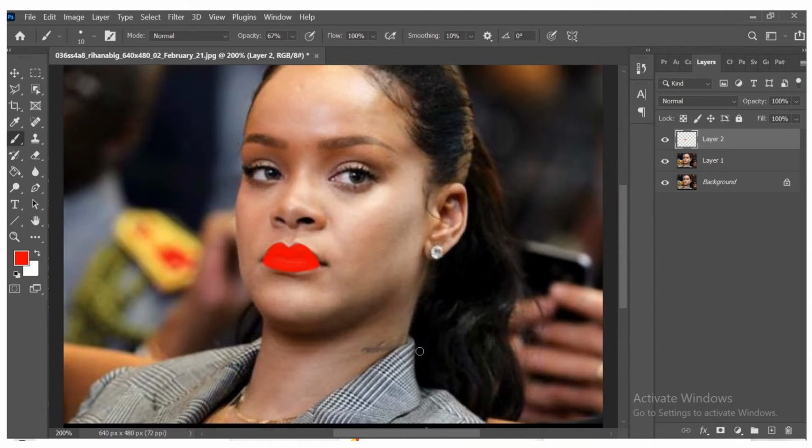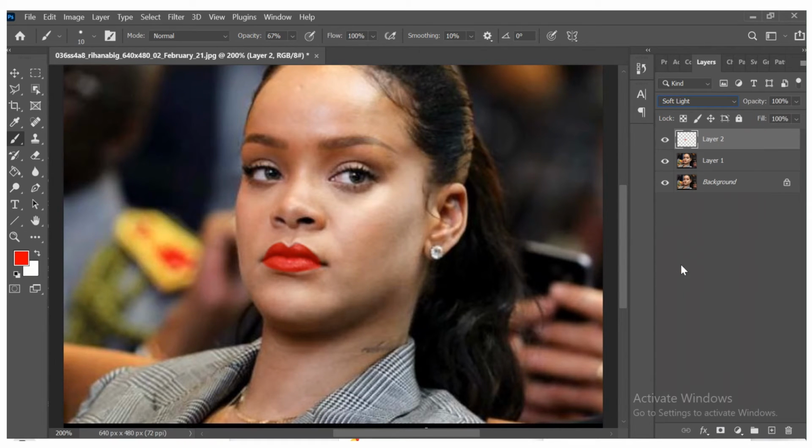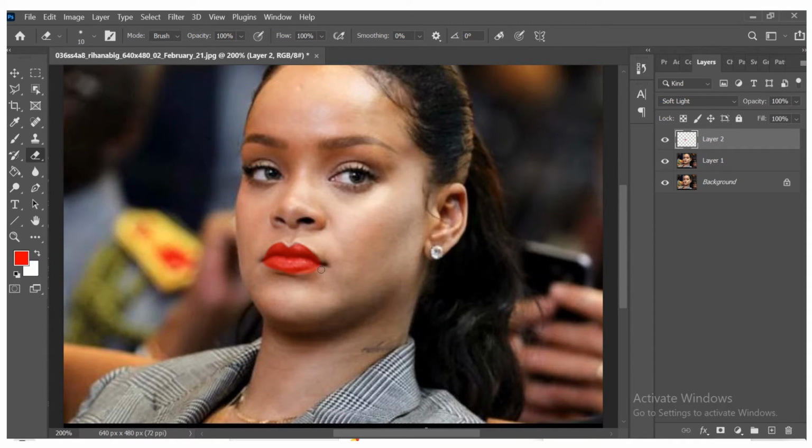Kung okay ka na sa in-apply mo na lipstick kay Rihanna, pupunta ka kay blending mode, here. Then, ang i-click mo is soft light. Then, automatic, makikita mo, kumapit na yung lipstick. So, kung medyo may lampas-lampas, you can use the eraser tool para mabawasan nyo. So, ayan na. Ayan na yung lipstick niya.